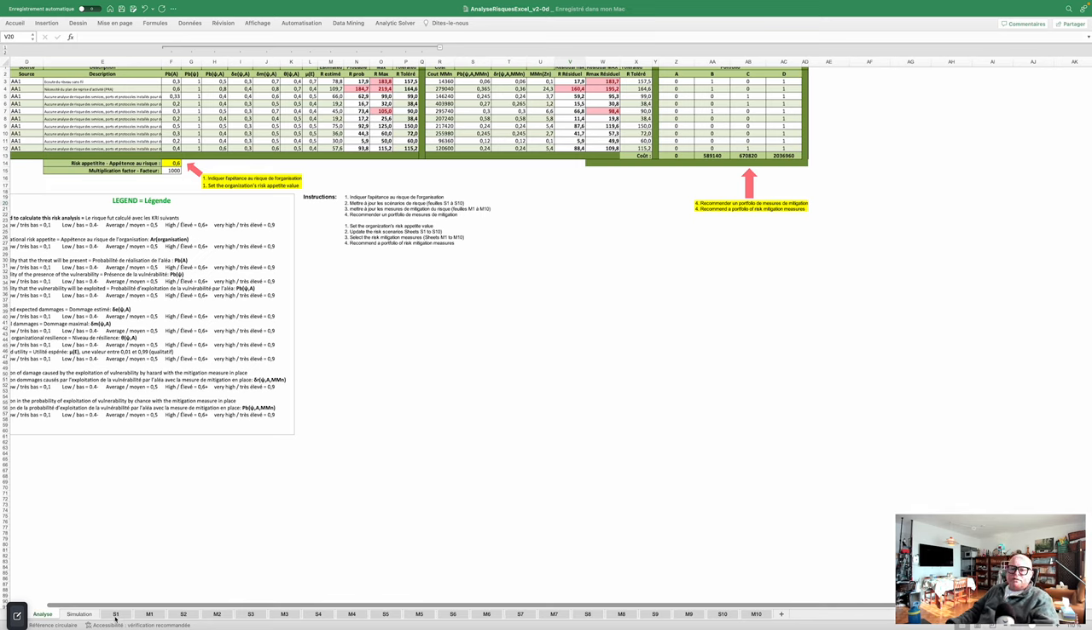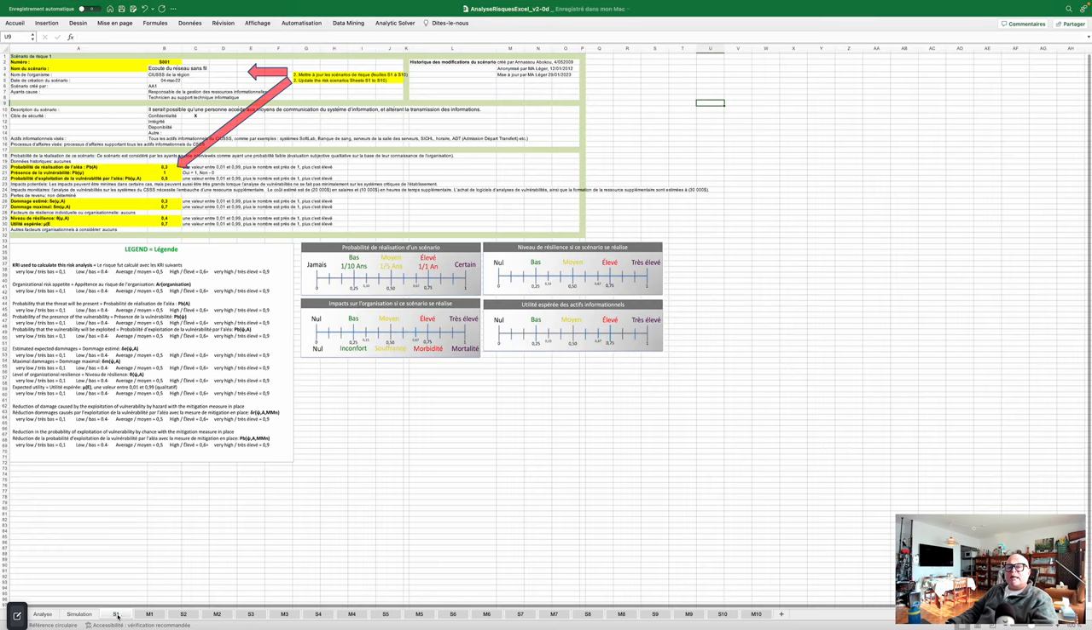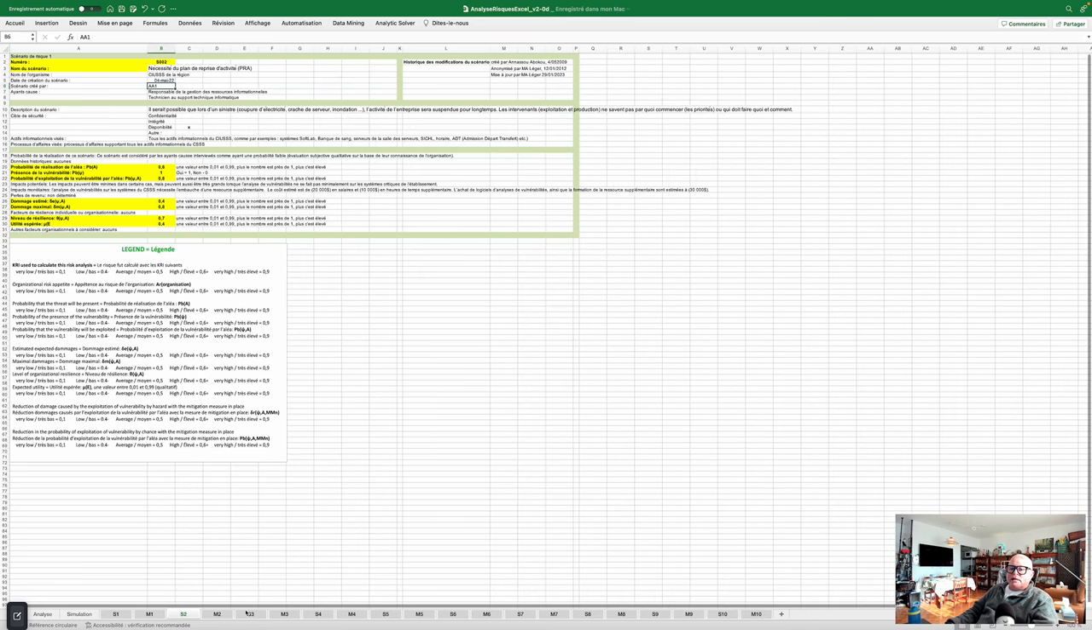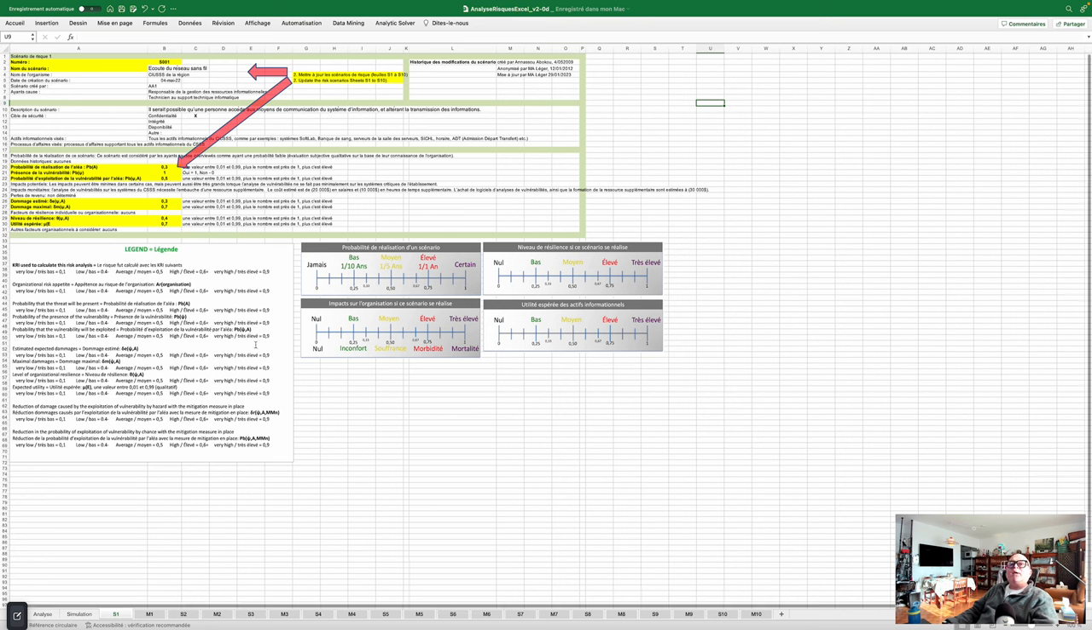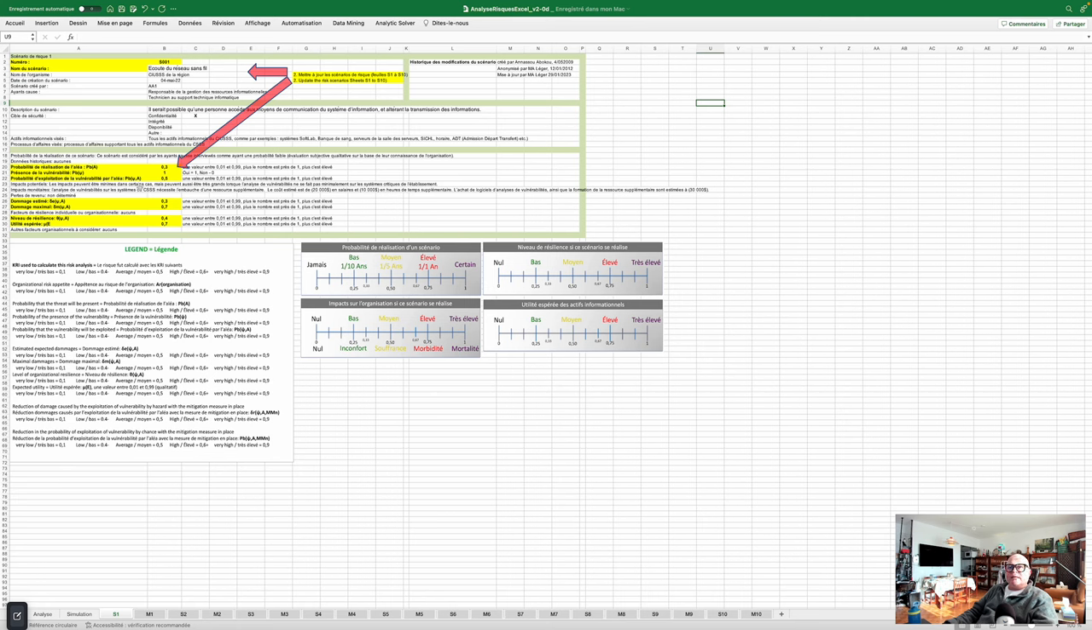These scenarios used to be done on a Word document and then input the data, but now in this version, the scenarios are created directly on the Excel spreadsheet in sheets S1, S2, all the way to S10. So when creating the scenarios, you document them here and you indicate the different settings that you're going to be using for the probabilities or the assessment of the weight of the different scenarios.